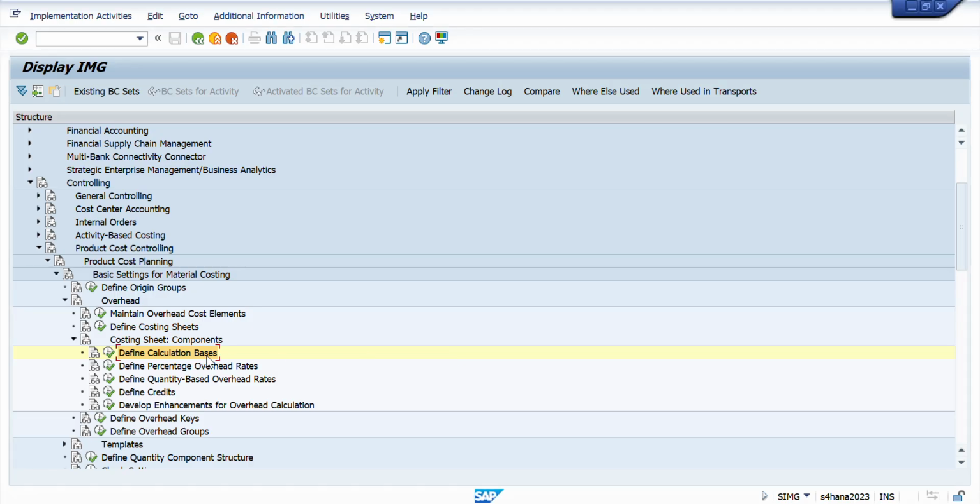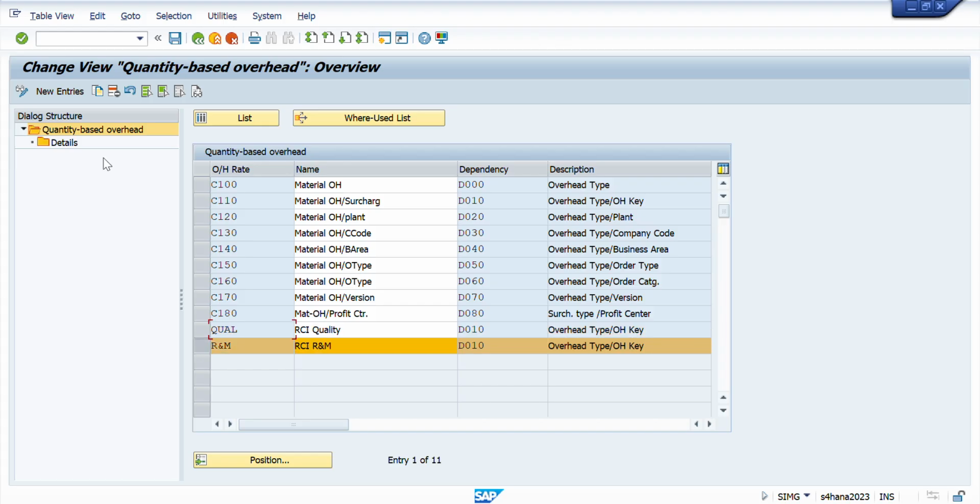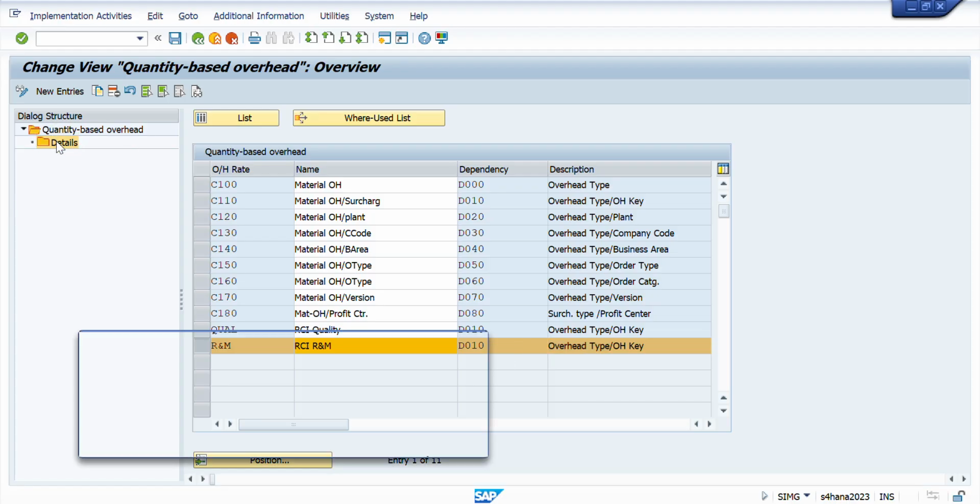This is quantity based, not percentage based. So under the quantity based, for the quality and for the repair and maintenance, let me show you for repair and maintenance. You see, for the repair and maintenance, I have given the combination or dependency as overhead type and overhead key. The overhead key is the one that we recently designed, and overhead type means whether it's planned or actual. So let's go into the detail.